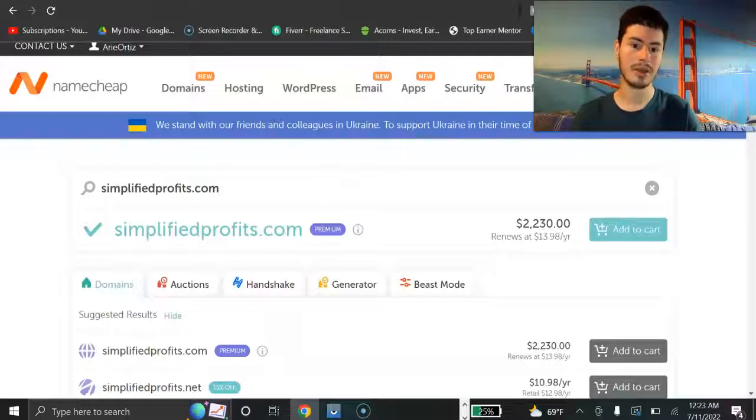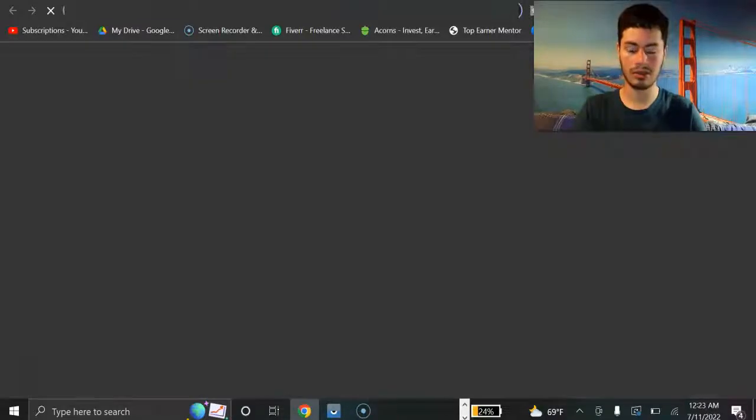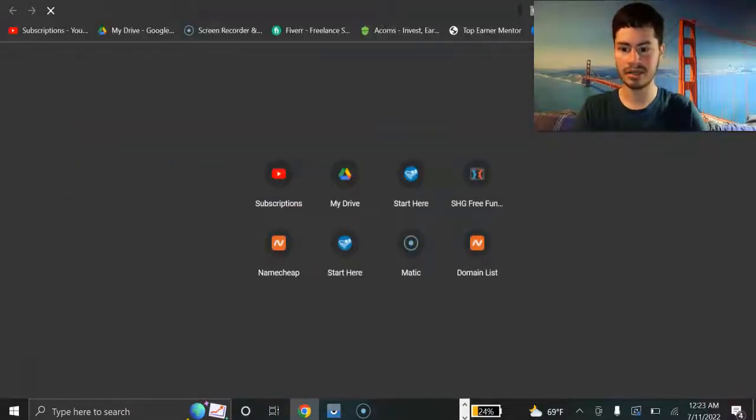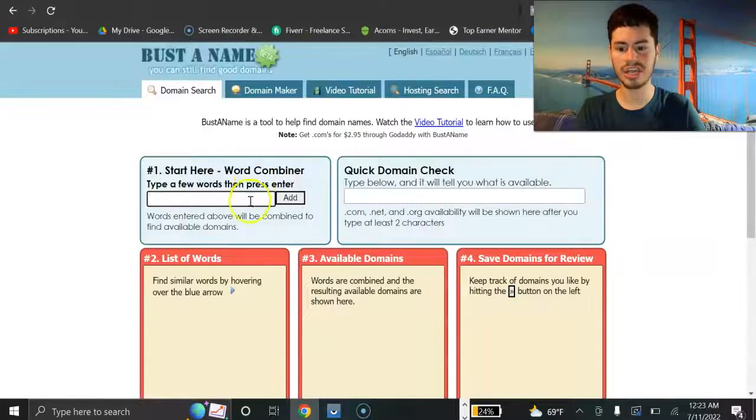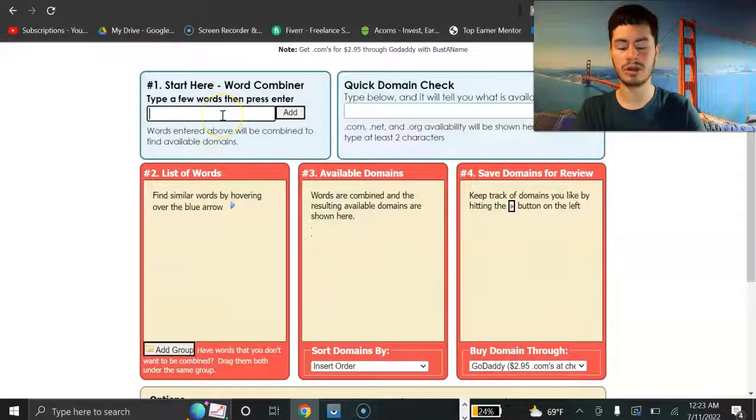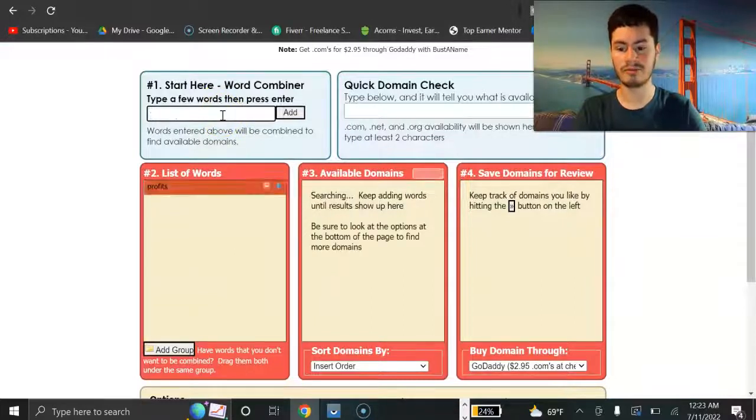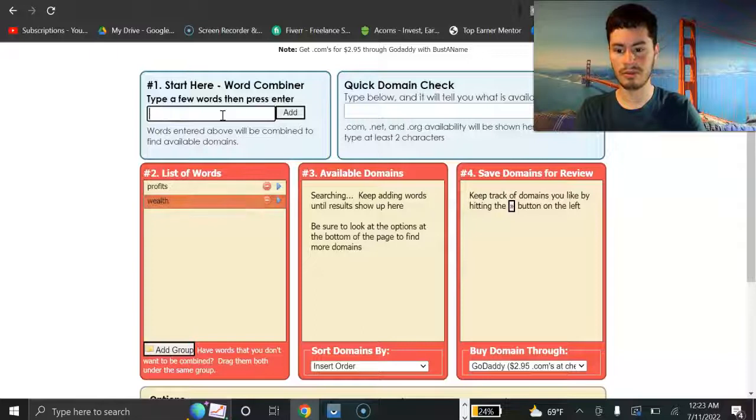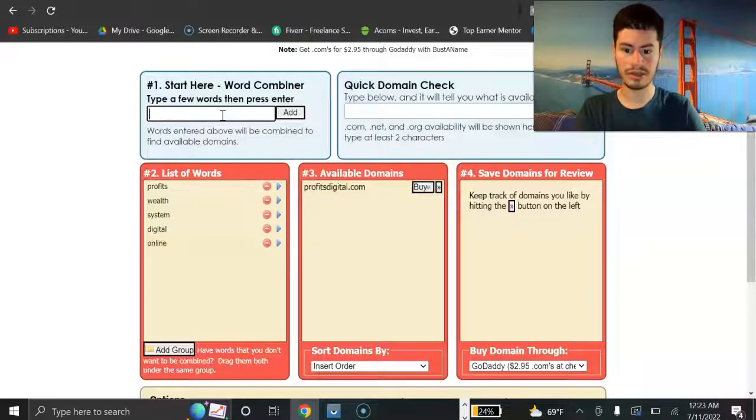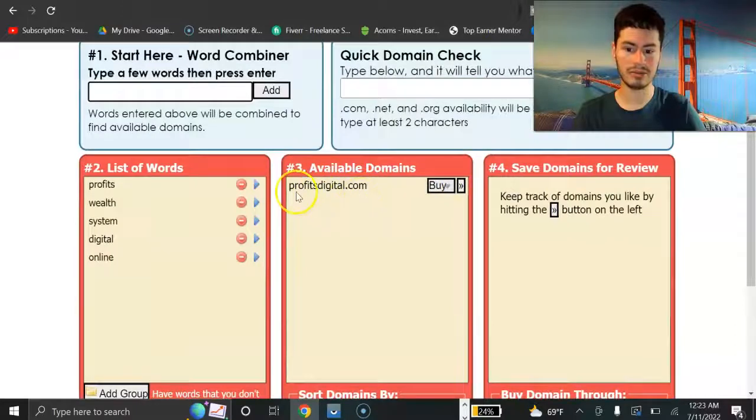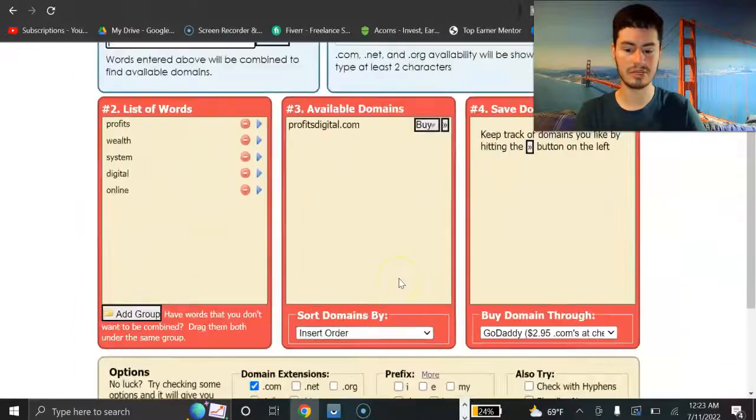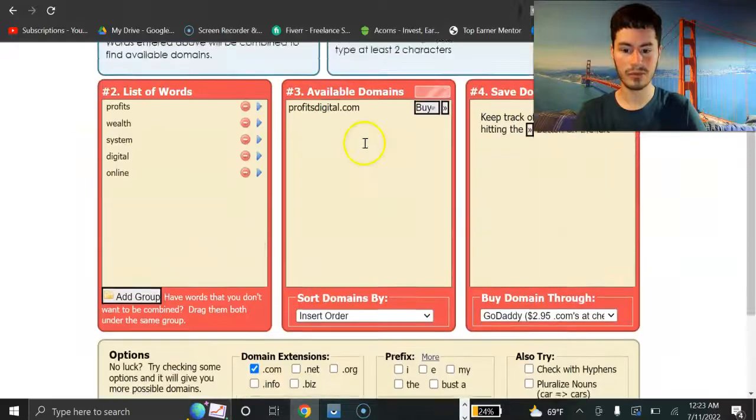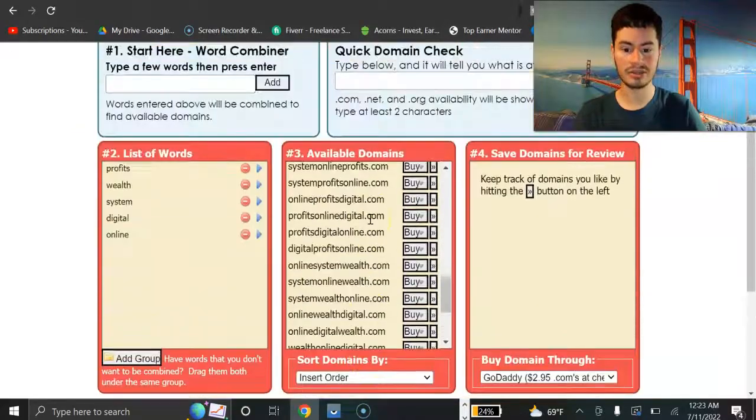So for that reason, what I would suggest doing is going to a site called bustaname.com. And if you want, you could just type in a bunch of words that you would like your domain to have, right? So like profits, wealth, system, digital, online. And it'll give you ideas that are available. So profitsdigital.com, I guess that's one that's available. You could do ones that have 3 words in them, and it'll give you even more ideas you could simply look into right here.